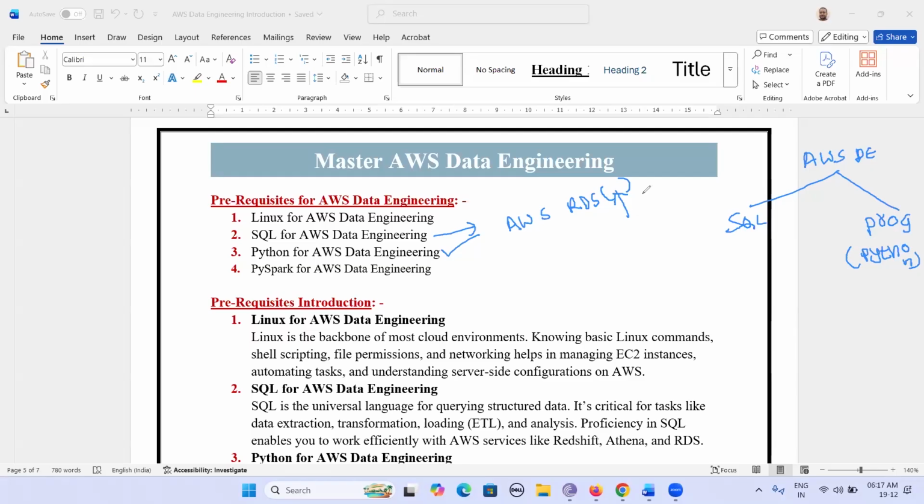So we are going to discuss RDS with SQL. In RDS, we are going to set up a MySQL server, and then we are going to implement SQL concepts on RDS. And along with this, one more prerequisite: PySpark for AWS data engineering.